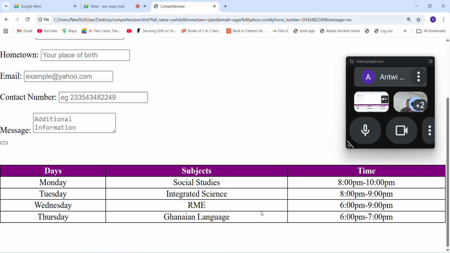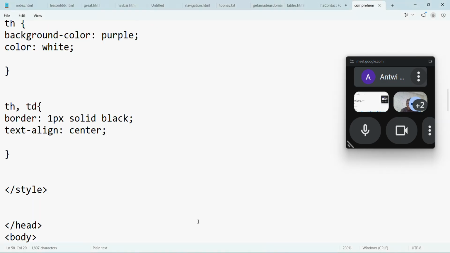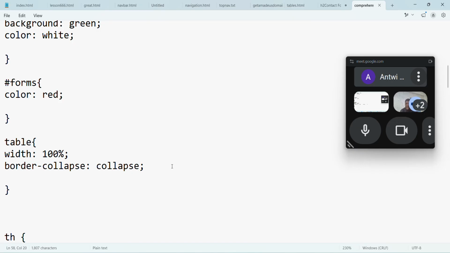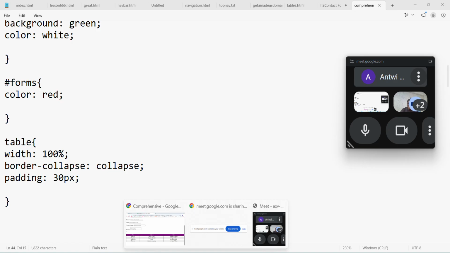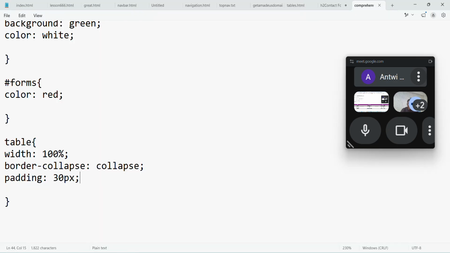But you see that for the table, there's no space at the left and the right. So if you want to do that, we go back to the table, and even though the width is 100%, we can still create padding. Let me say 30 pixels. Let me do 30 pixels and see if it had effect on anything.